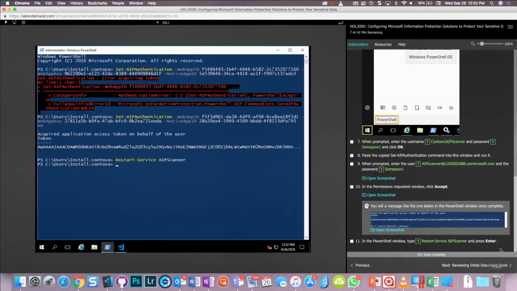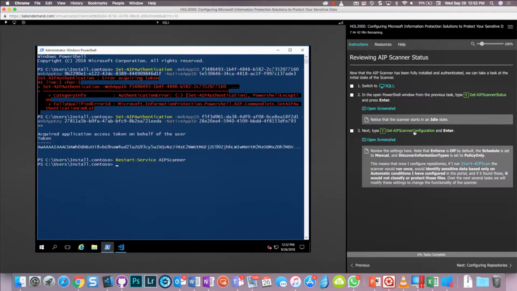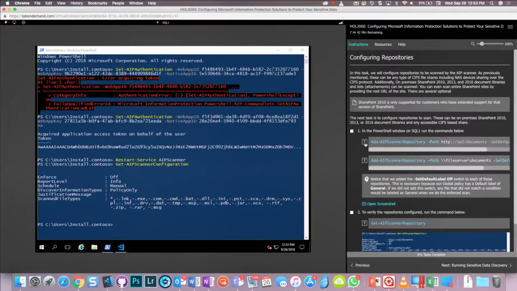And so now that we have that in place, we can come over here and do check the scanner configuration. We see here that by default, the scanner is set up with the enforcement off and the schedule set to manual and the discover information type set to policy only. This means that if you were to run the scanner right now, it would essentially do nothing. It would not label anything, it would not discover anything except for the things you have defined in policy. Yeah, policy only means it's only using the rules that you created in the IP portal, and since we didn't create any, then it's not doing much right now.